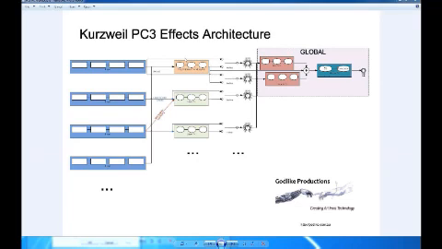You can have 1 effect, you can have 10 effects. It depends on how much effects processing power you have available. We explained that the signals are mixed here before they're sent to the global master effects, which is this EQ and multiband compressor, and then it goes to the outputs. So that's essentially the PC3 effects architecture.